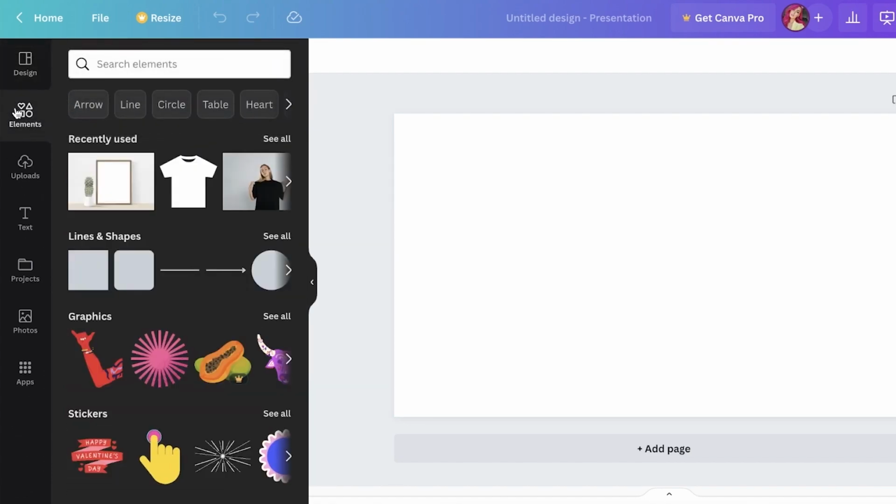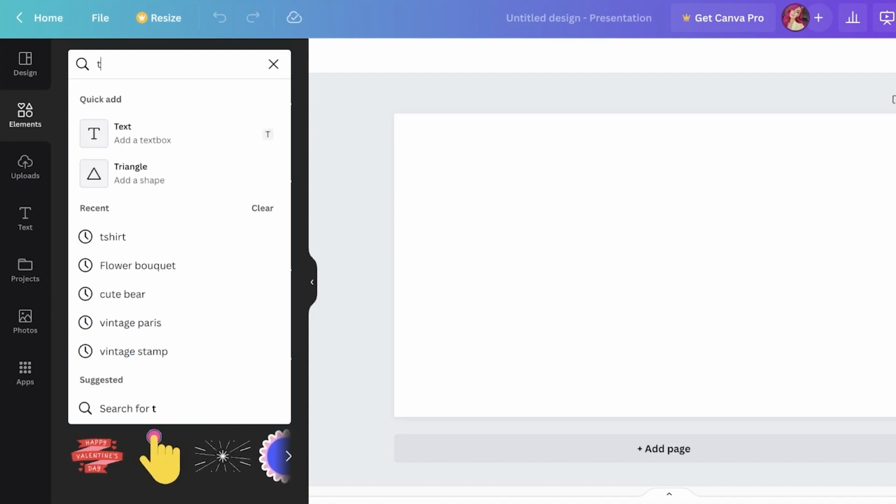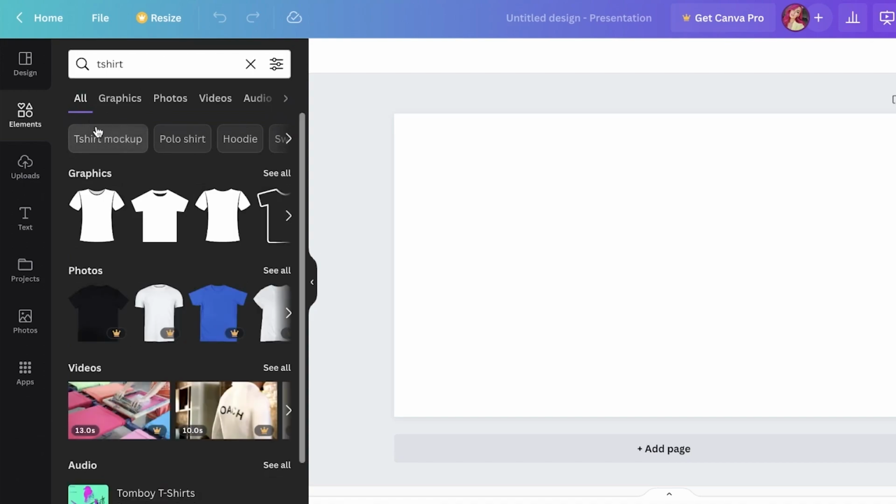So what you want to do is go into the element section, and let's say I want my design to be printed onto a t-shirt. So I would simply search for t-shirt. Don't search for anything else, just search for t-shirts.